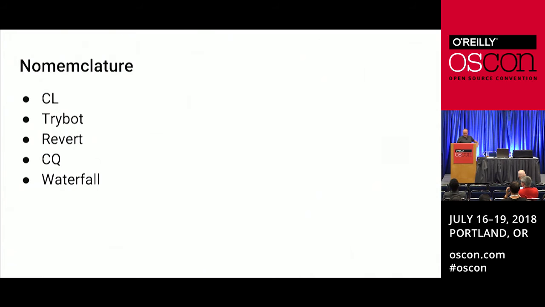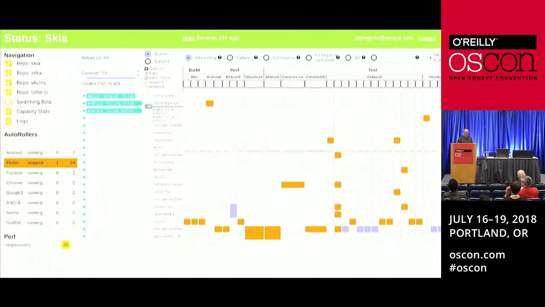And finally, the waterfall is this big view that we have of all of the data that we're now collecting. So this is available. You can actually see this yourself at status.skia.org. This is the current state and health of the library.